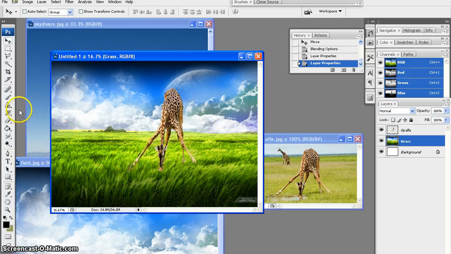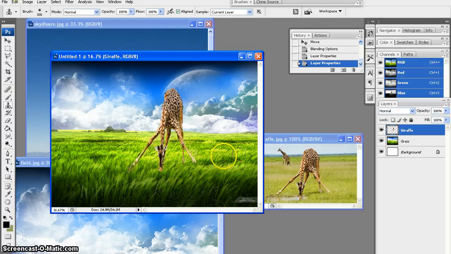I'm going to go to the grass layer. I'm going to use the clone stamp. I'm going to change the brush smaller. I'm going to press Alt on my keyboard to get the crosshairs. Do you see that? Alt and click your mouse. Alt, click the mouse, go back to the giraffe layer and start drawing grass in front of the giraffe's legs and head.